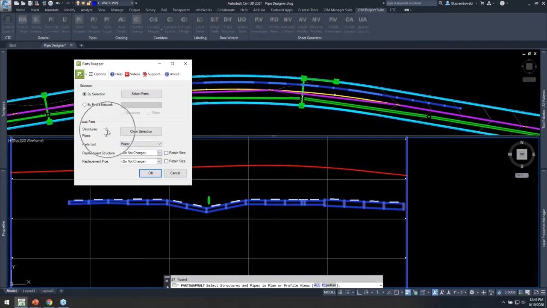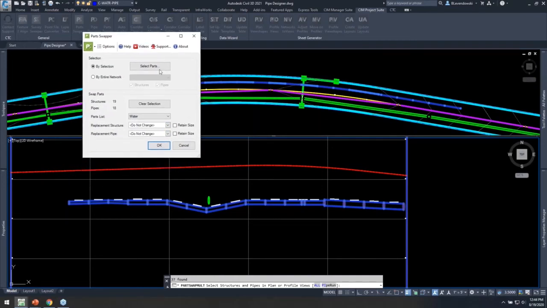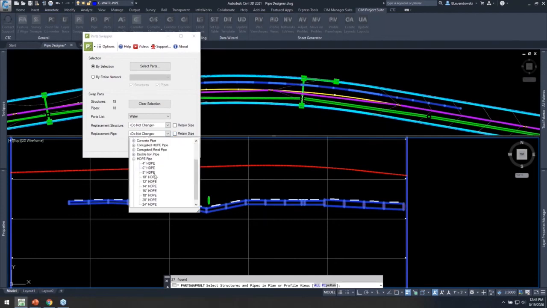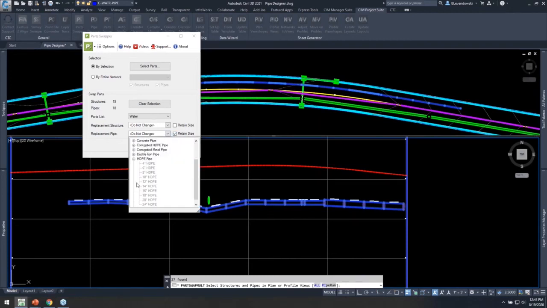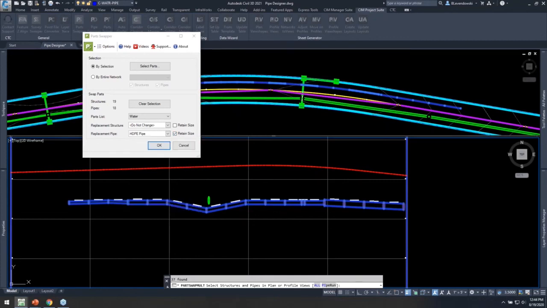And with that, you can see 19 structures come in, 18 pipes, okay? And here's the new feature. It's not much of a change to the UI, but there's a lot of functionality going on behind it. Normally, you would come in here and choose which new part size, a specific part you wanted. But if you click on retain size, you can no longer choose the parts themselves. You can only choose the part family. And that's what we're after, right?